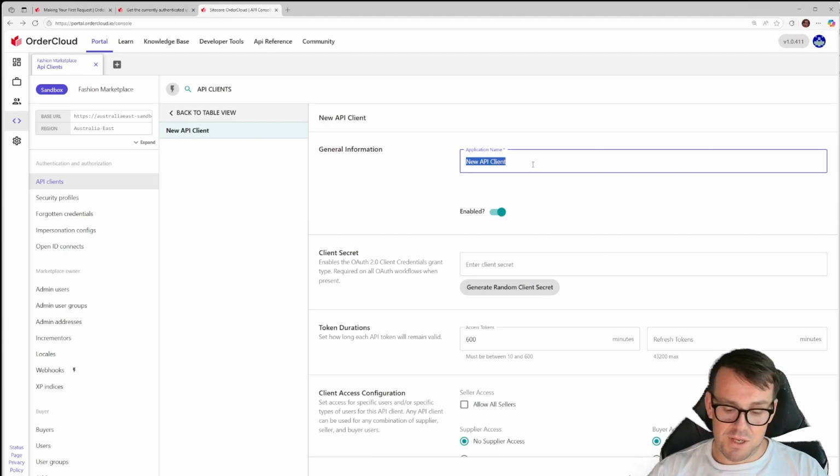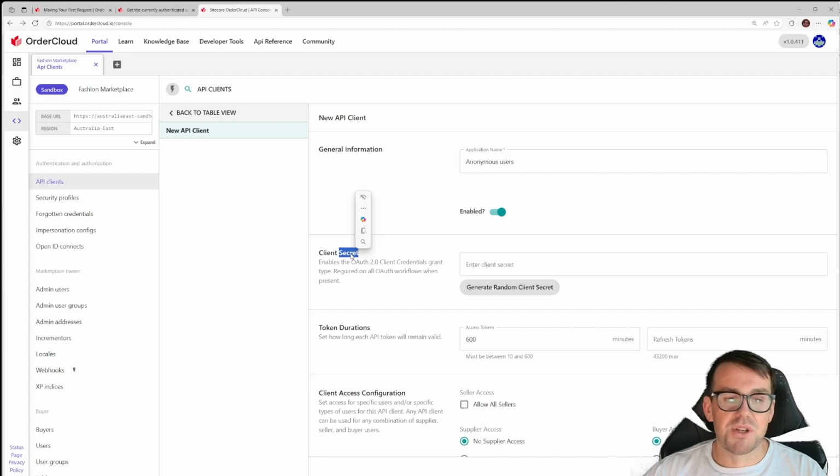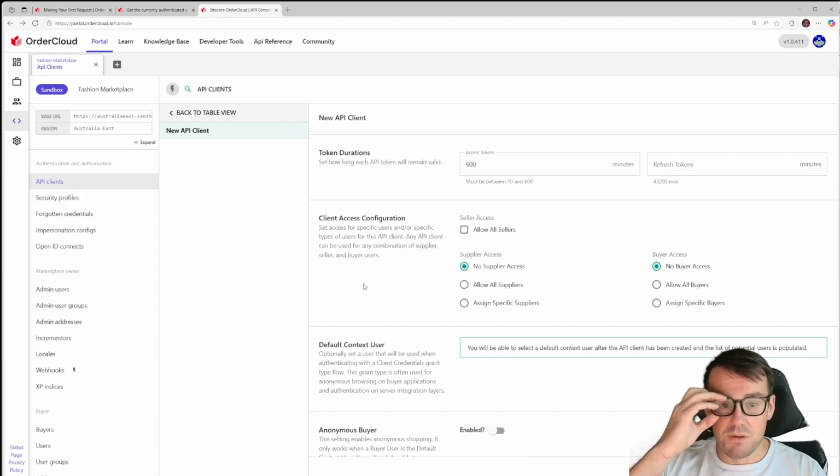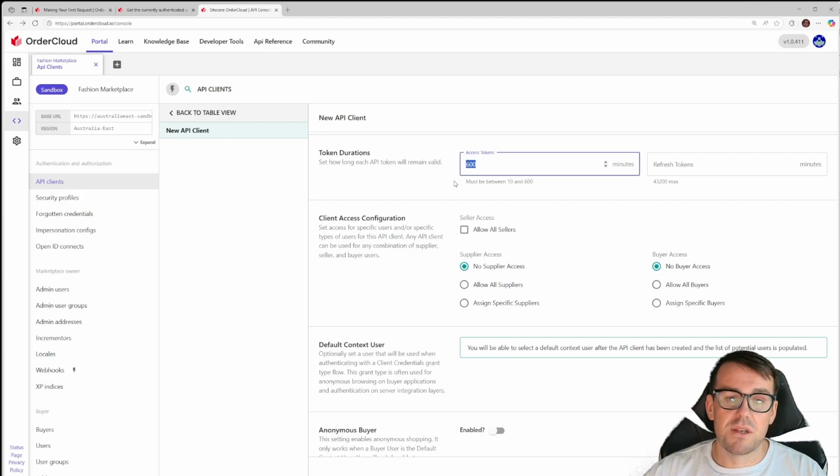So in this case, I'm gonna name it anonymous users, so that I know that this particular API client is for the purpose of anonymous users. I'm not gonna create a client secret in this case because this is really a client-side authentication, and I'm not gonna use a client secret for that purpose. I can set the token duration, which can be up to 600 minutes, which is 10 hours.